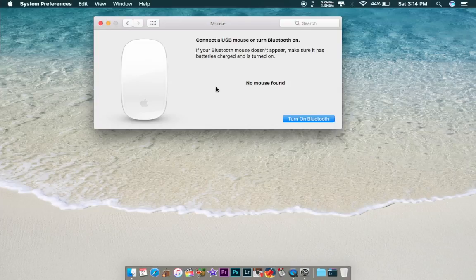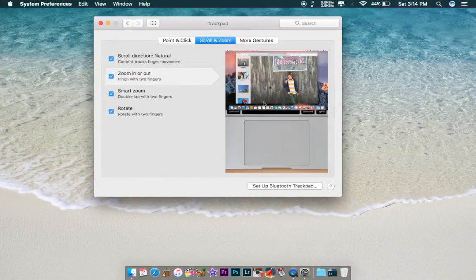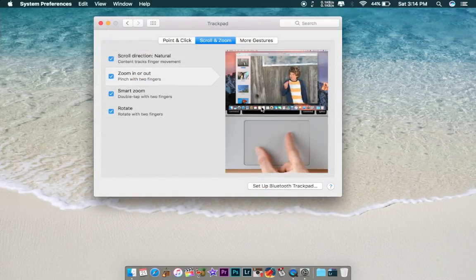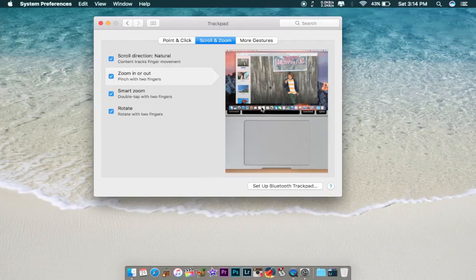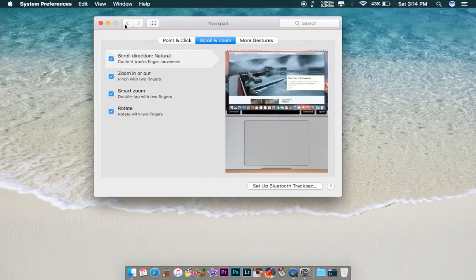So next is mouse. I am currently not using my external mouse, so it says no for mouse. If you want to use one, please turn off your Bluetooth and connect your USB mouse. This is the trackpad, and I will give you all the information, a complete tutorial on it, so please don't worry about it. I'll give you the link of that video in my description box.